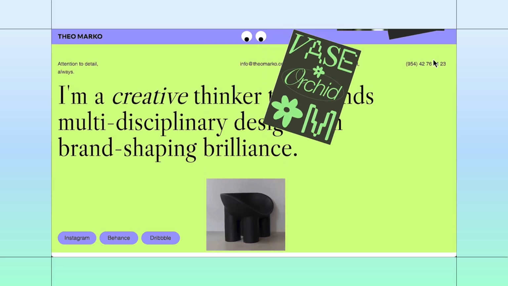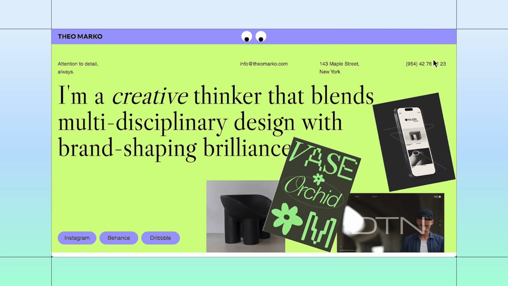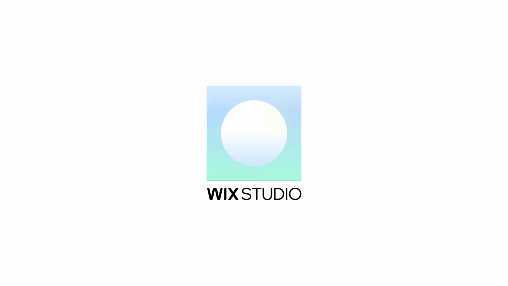Entrance and mouse effect animations make your site fun and engaging for users. Like here, where these images fall into place and the eyes follow my cursor. Feel free to build along.